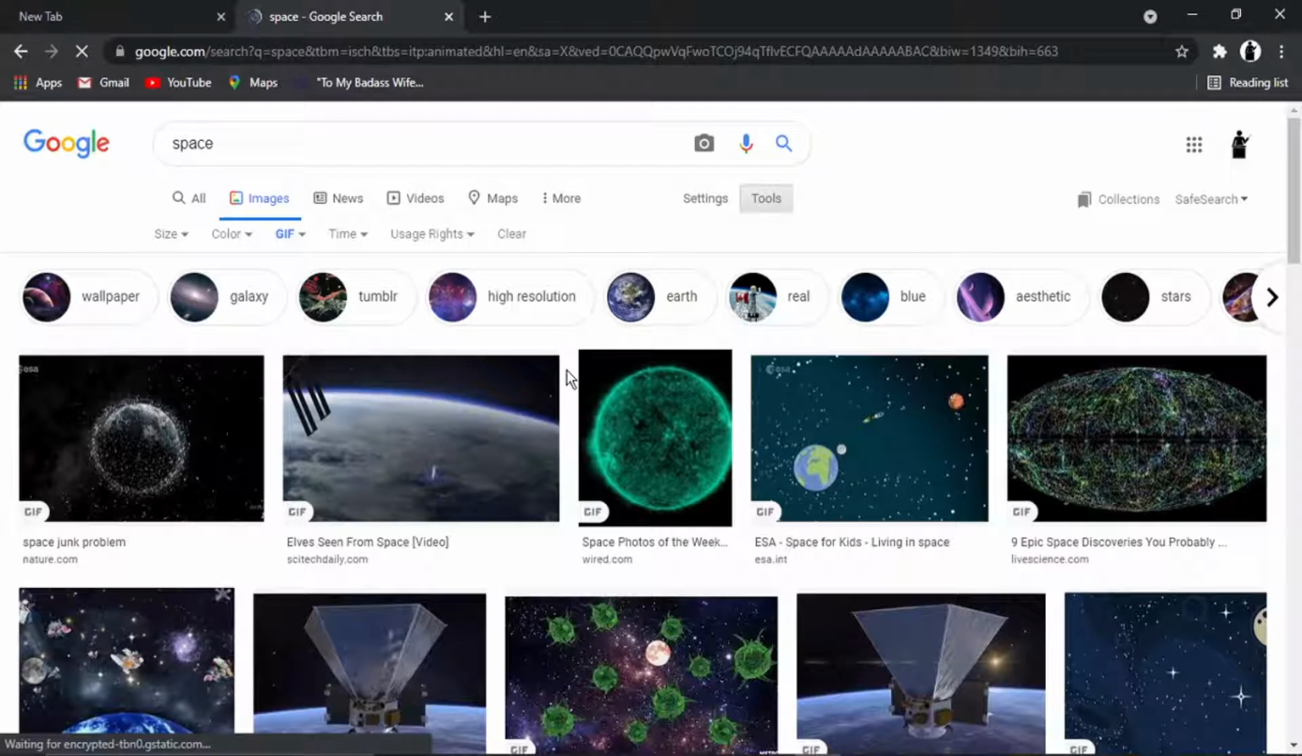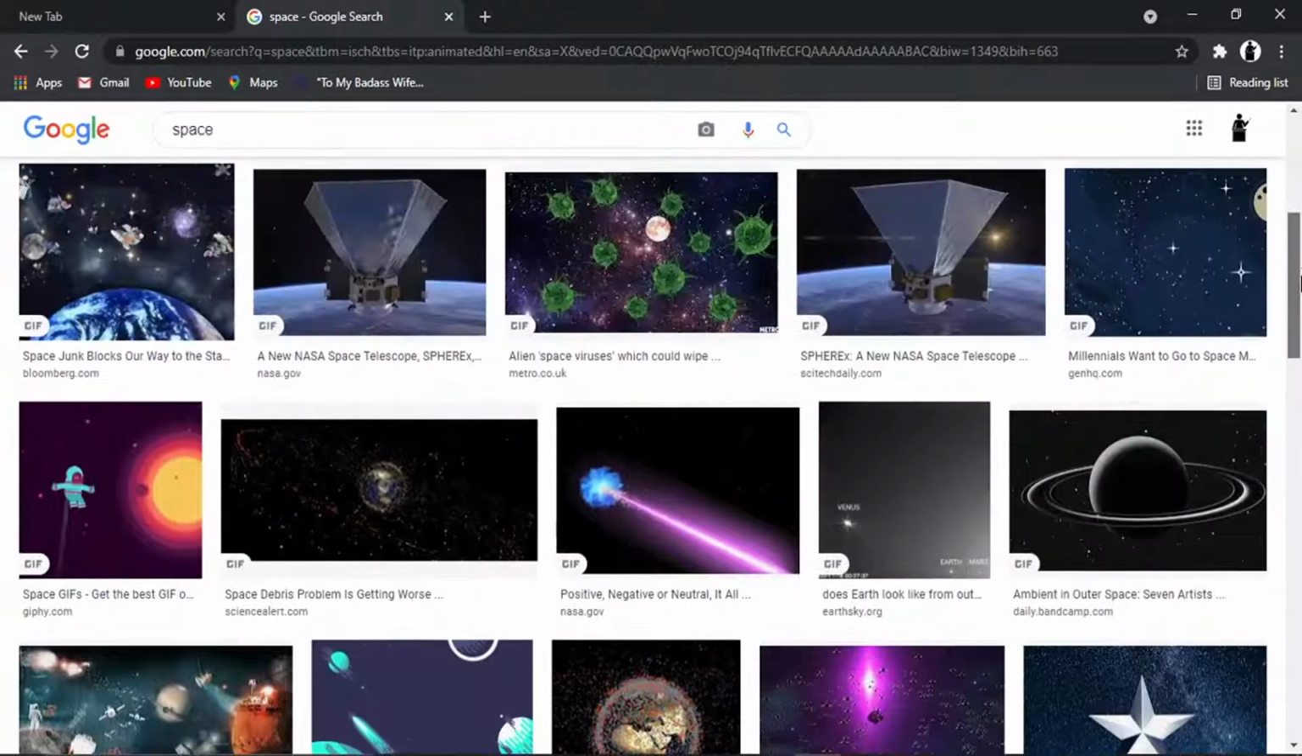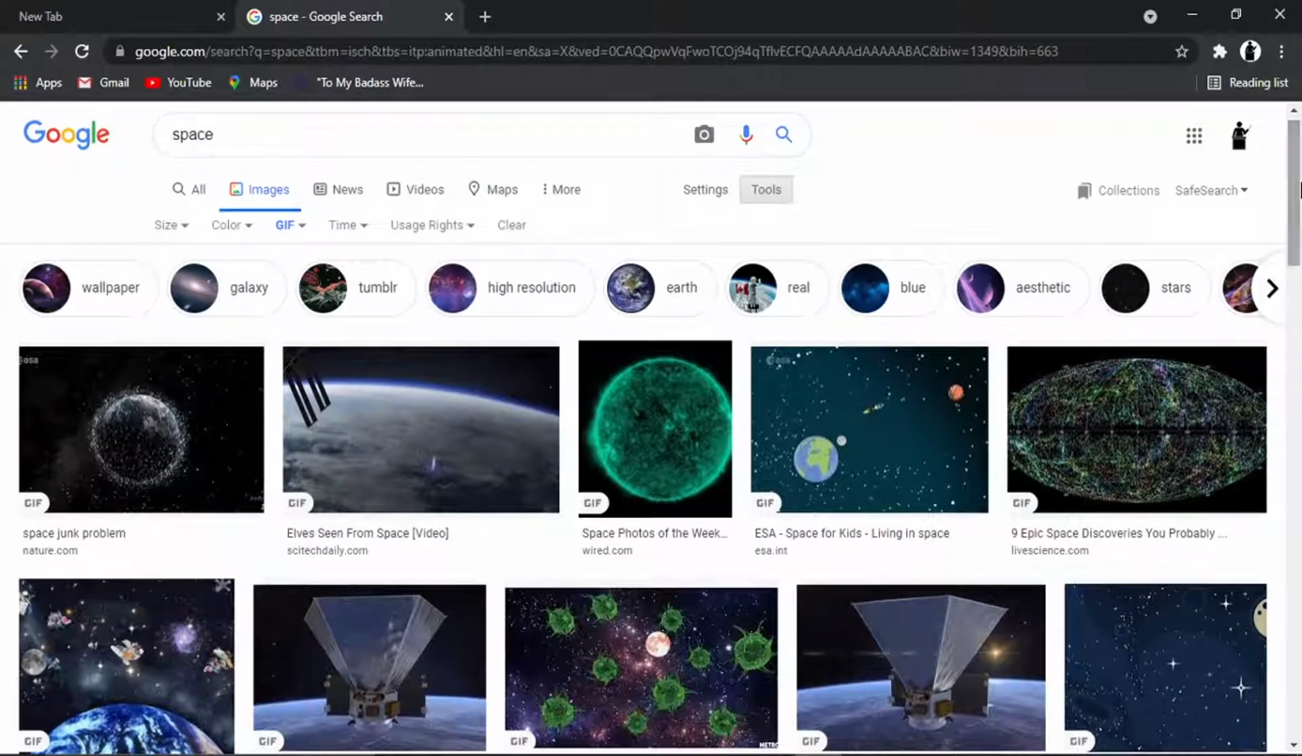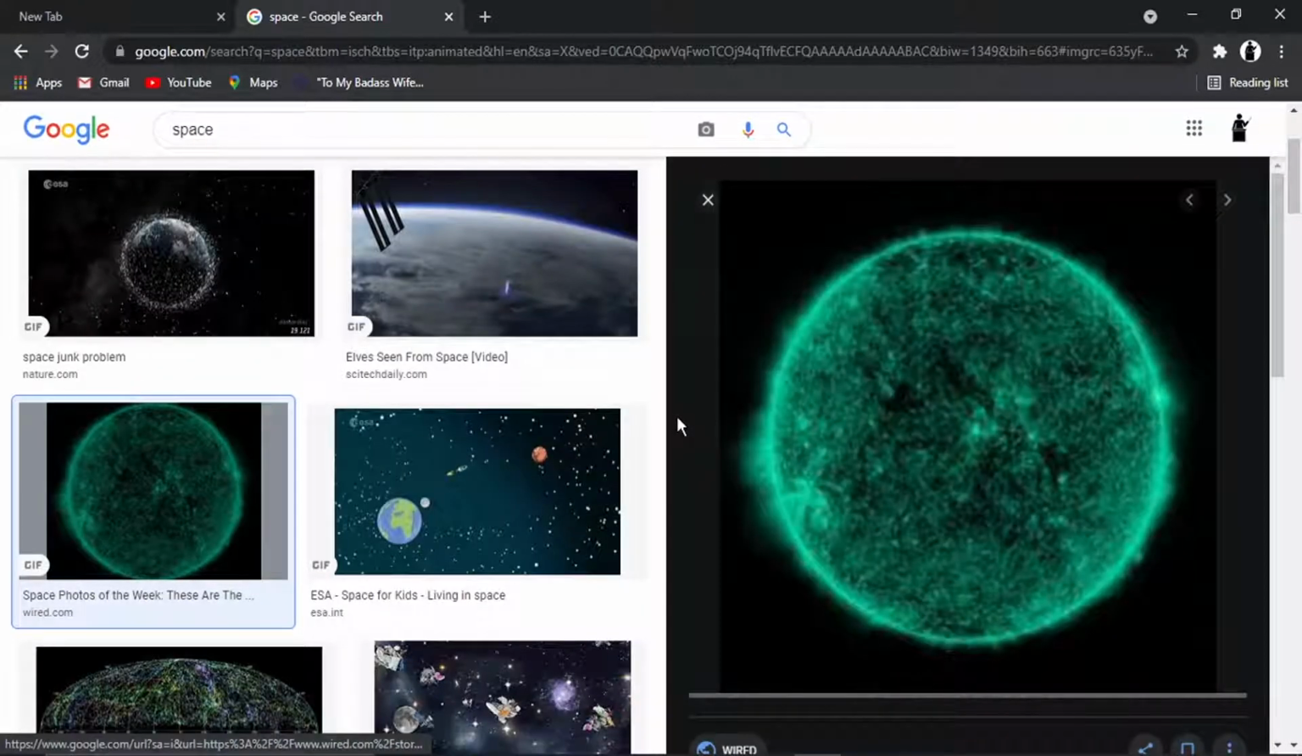So all these are going to be GIFs that you can use. You can see it's got the GIF in the bottom left-hand corner of each picture. So you would just go ahead and choose one you like the look of. In this example, we're just going to go ahead and click onto this one.